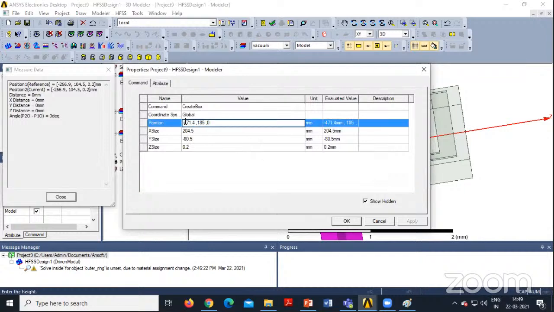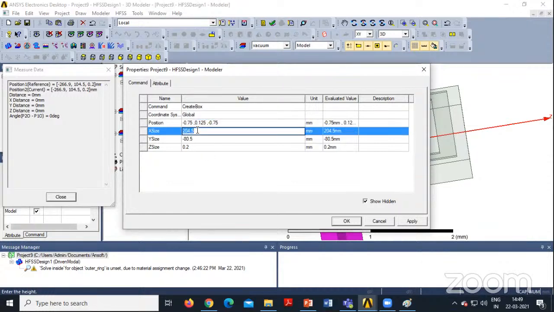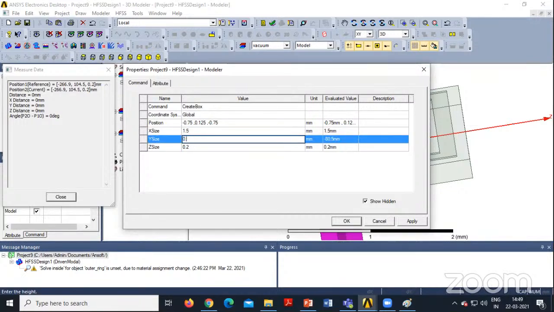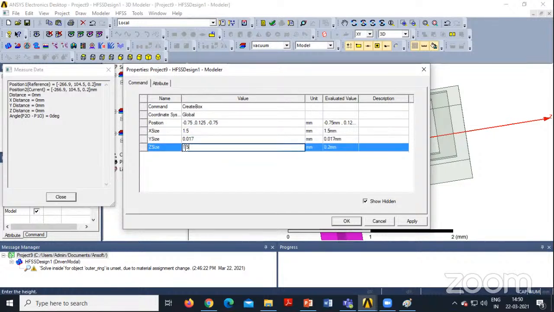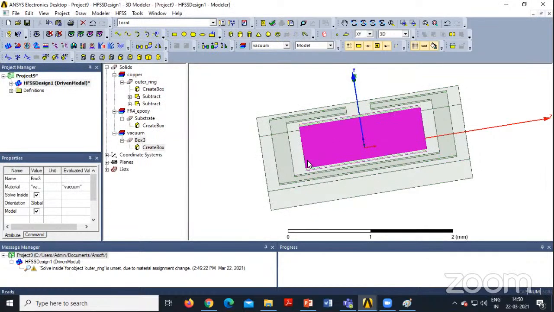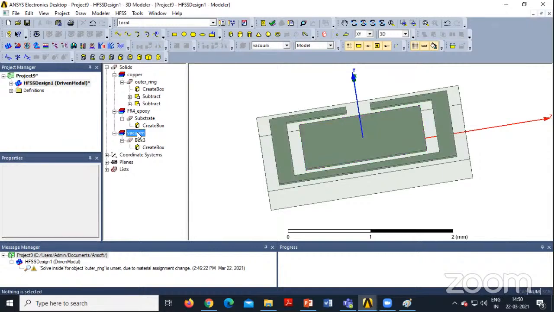This is the box that I have created with the dimensions minus 0.75, 0.125, and again minus 0.75. So the X size length will be 0.75 into 2, which is 1.5. And the Y size will be the same 0.017. And the Z size will be 1.5. So apply. Now your inner rectangle has been created.